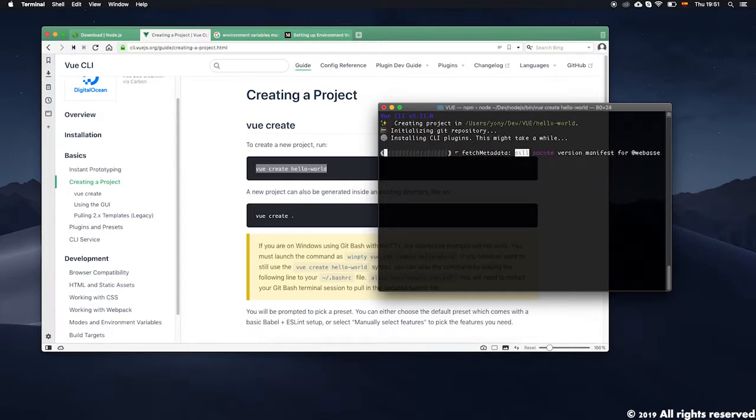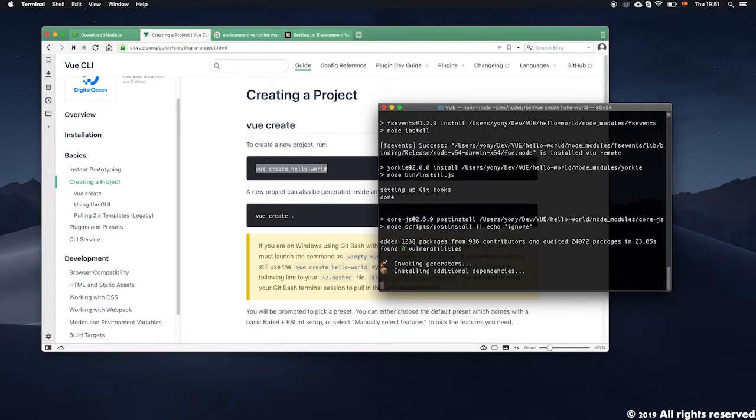ESLint is a syntax analyzer that will ensure that our code is not written with too many syntax problems. Okay, so it will again download and install the necessary packages for it to work. It installs dependencies. We can let it work.